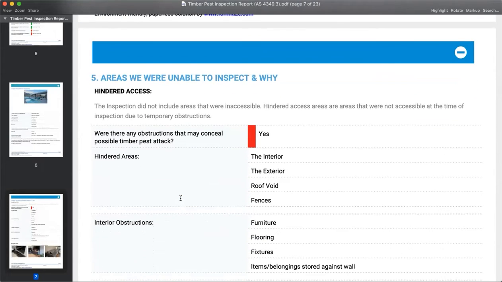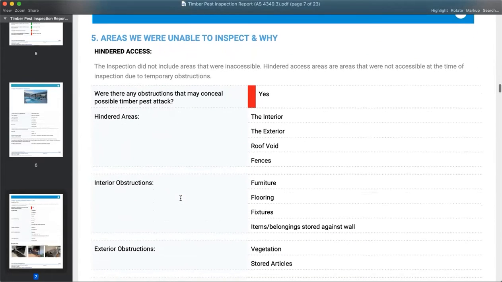Areas we were unable to inspect and why. So the reports are also going to try and be as smart as possible for you when you're filling it out. And we will look a little bit later at what it's going to look like to fill out one of these reports. But if you were to select no to a question like this, asking were there any obstructions, it's not going to show any of these other questions just because they're not relevant in the report at all. But if you select yes, it's going to ask you quite a few more questions about why that is or where those areas were.